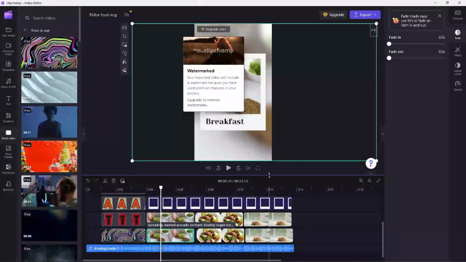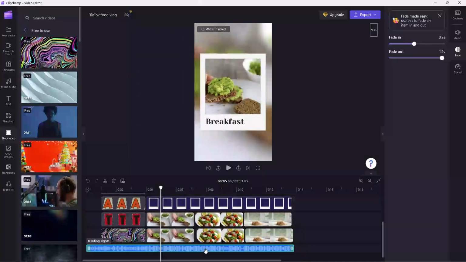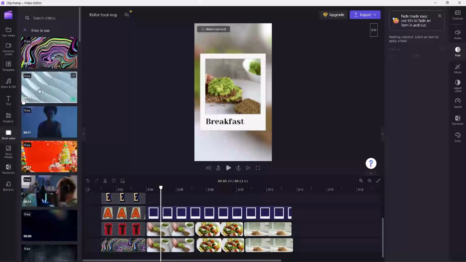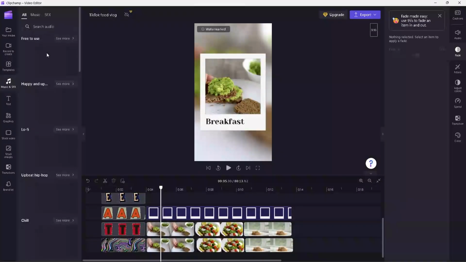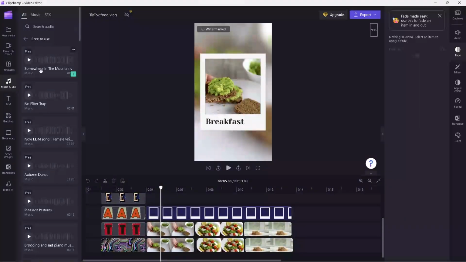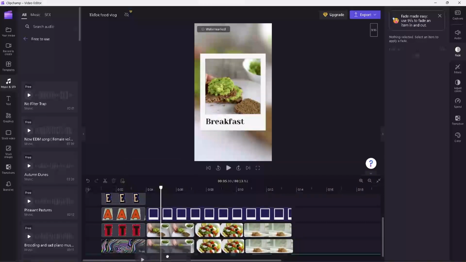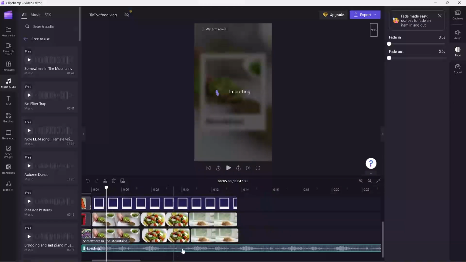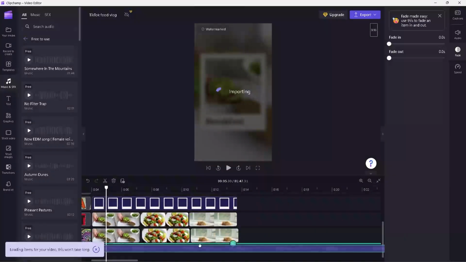However, if you want to change the song or delete the song, what you're going to do is select the song and press delete to delete it. But if you want to add a new song, just go to music and effects and go to free to use. Now listen to the music of your preference, and let's say I like this music, so I'll just hold it and drag it down to the timeline. Now the music has been added to the timeline.